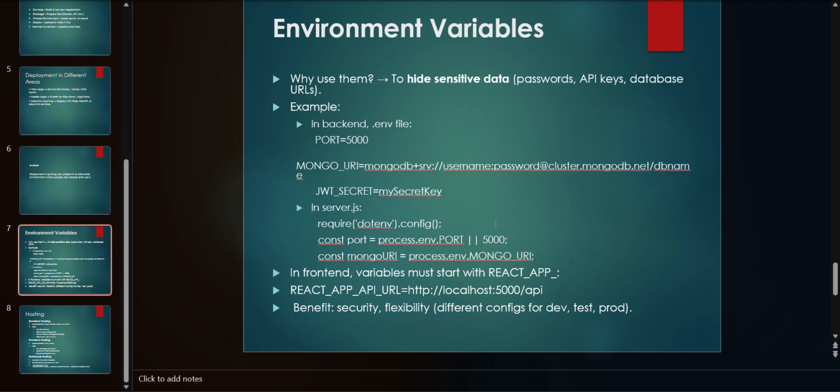And in server.js, we use require dotenv config, and const port, which is 5000, and const mongo URL. This is for server.js, and the other is for the backend .env file.